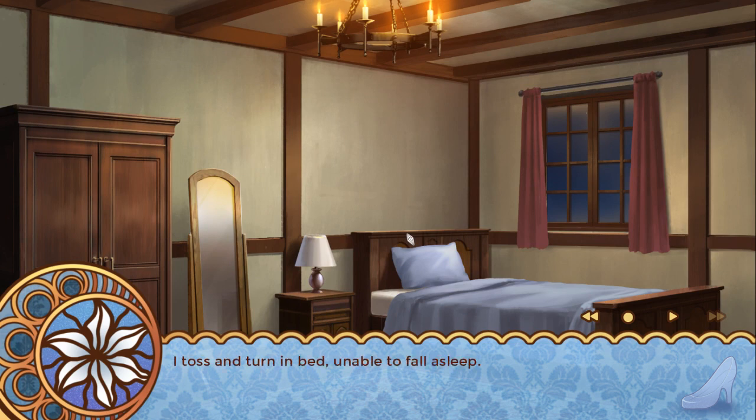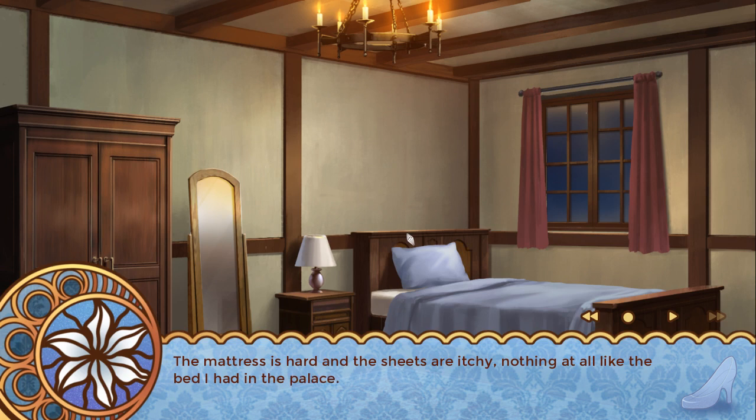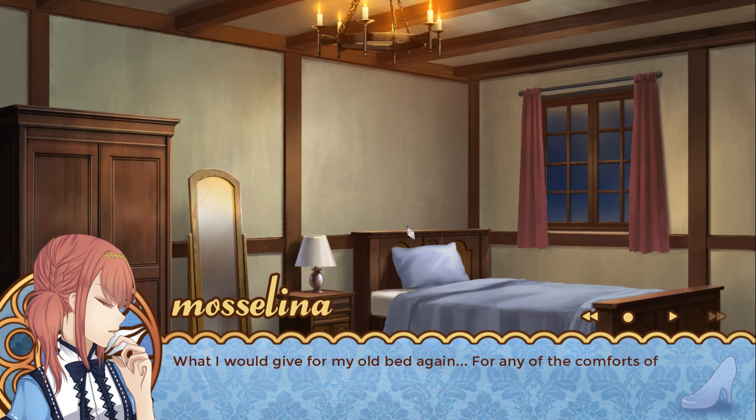I toss and turn in bed, unable to fall asleep. The mattress is hard and the sheets are itchy, nothing like the bed I had at the palace. What I would give for my old bed again, for any of the comforts at home. I miss my dolls.